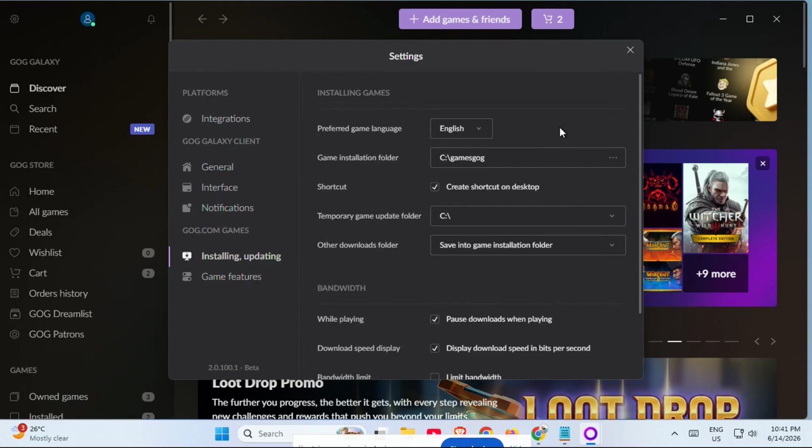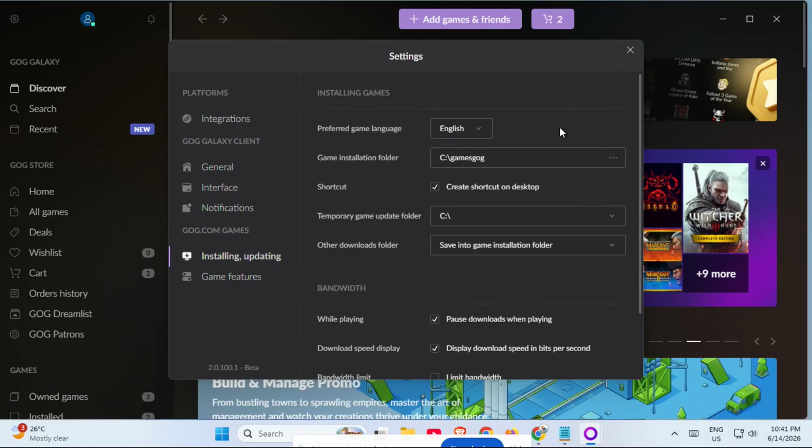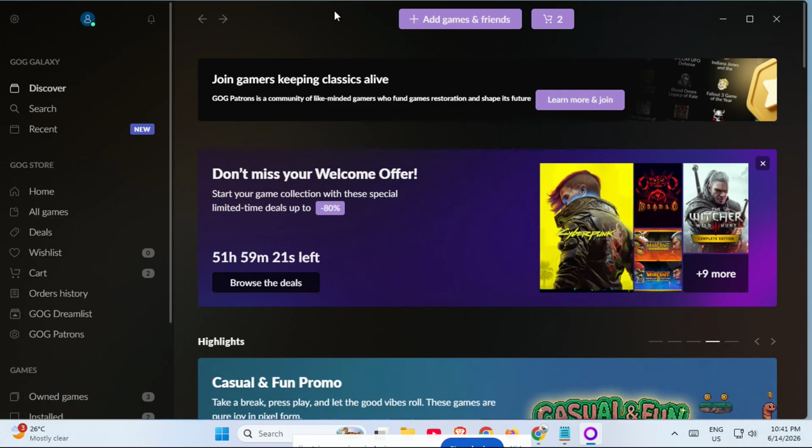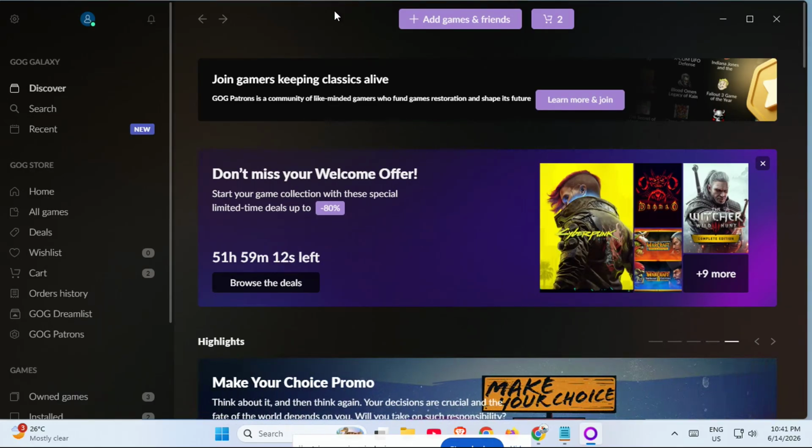After selecting your language, the change should be saved automatically, so there's usually no extra button you need to press. At this point, you can simply close the settings and continue using GOG normally. If you ever want to change it again later, just come back to the same settings area and choose a different language from the drop-down. And that's it. You've successfully changed the preferred game language in GOG.